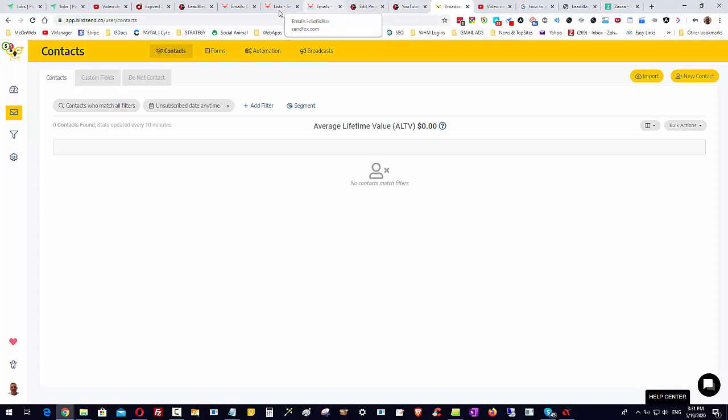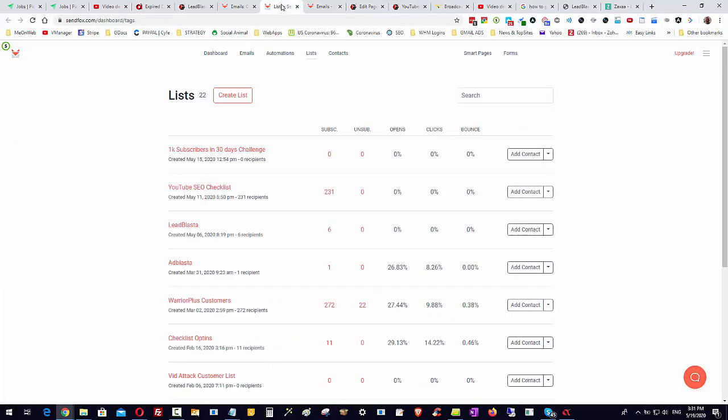BirdSend's a good option. I actually prefer to build out SendFox now. It's owned by the same people as AppSumo. Anyway, I got diverted there. Okay, let's get back on track.